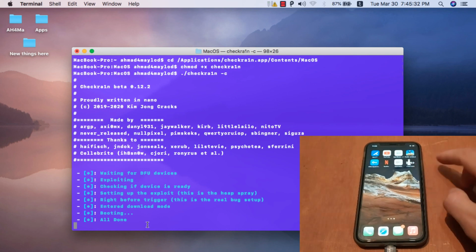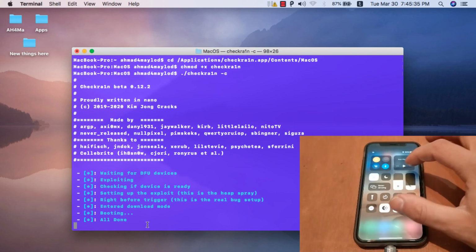Alright guys, make sure that you have the latest version of CheckRa1n and also the version 0.10.2.